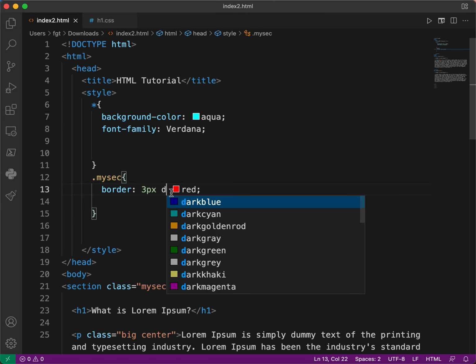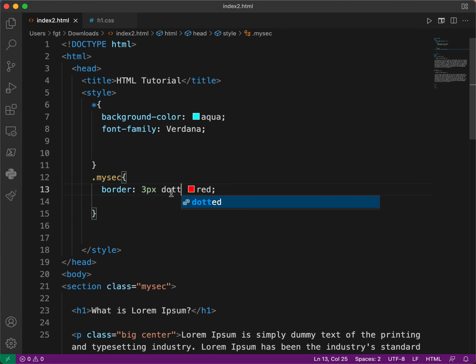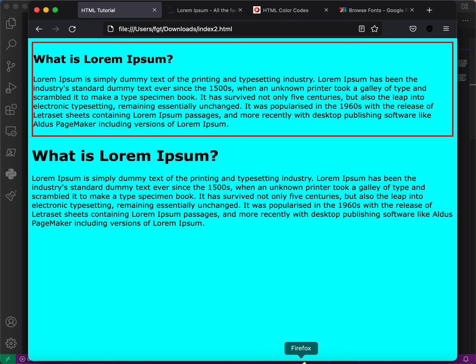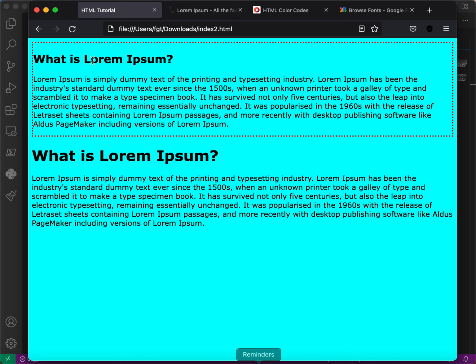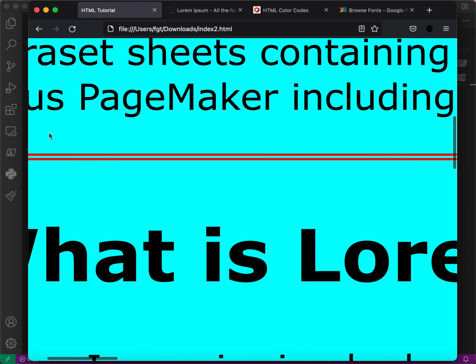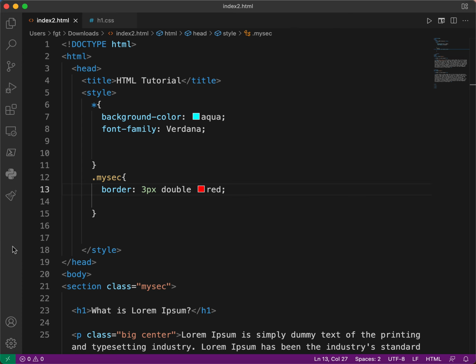Wait, let's change this one to let's say dotted like this. Let's go. See, it's gonna be in dots. Let's go back, change it to double. It's gonna go to double. See, they are double. Let me zoom in, see, this is a double border. Let's say what else?